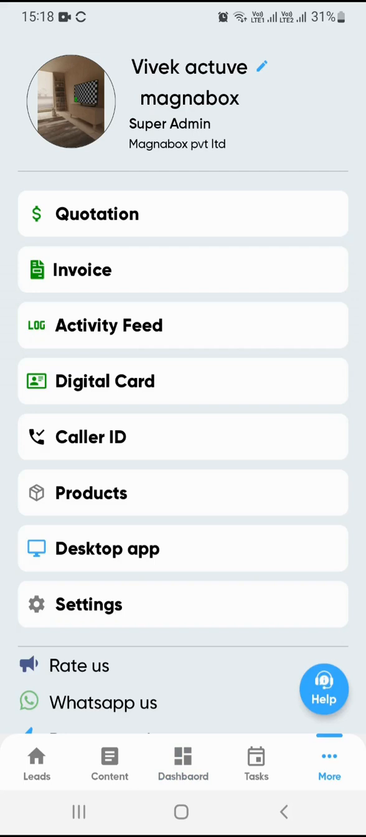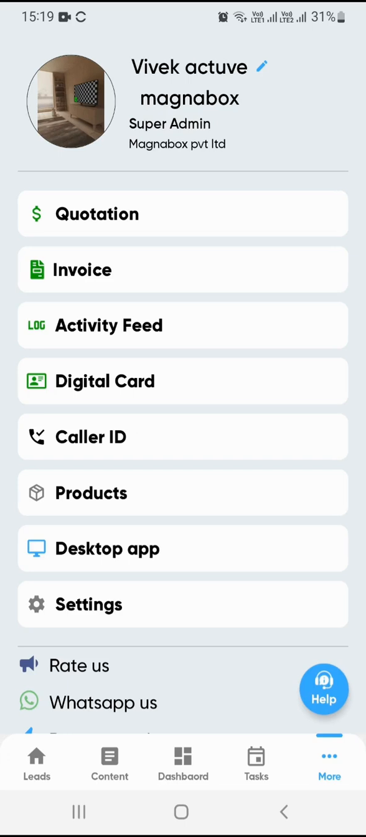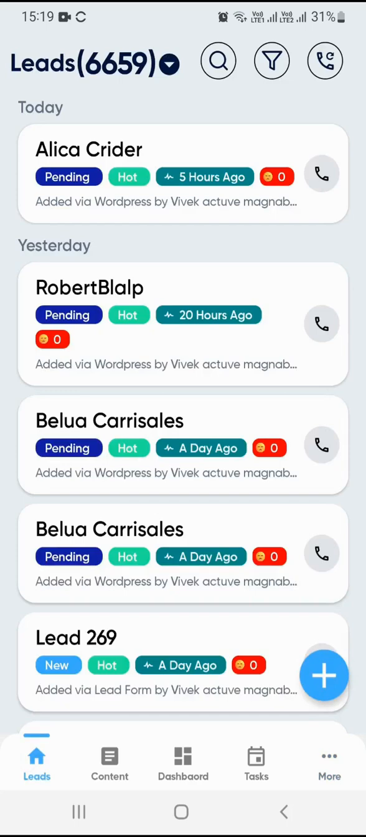Then you also have the ability to send quotations and invoice from the applications. And then you have activity feed, which is when you want to see the reporting of all of your team members, you can just come to the screen. Then you have digital card caller ID. Okay. So let's start with the leads part first.